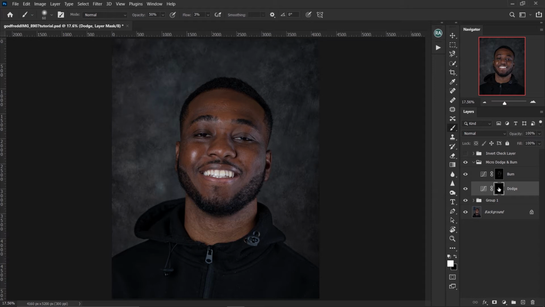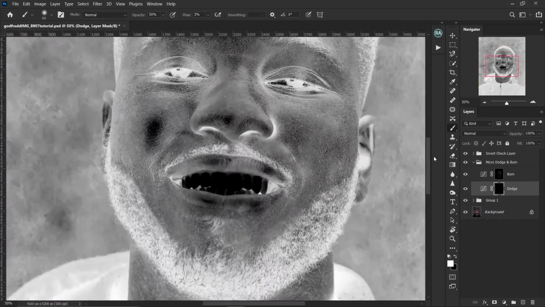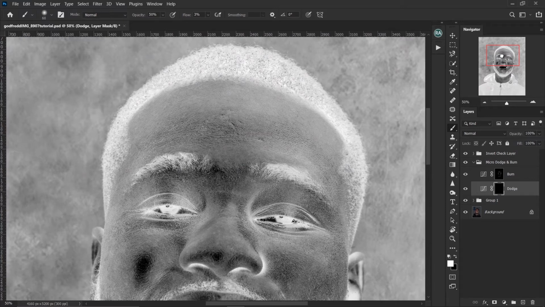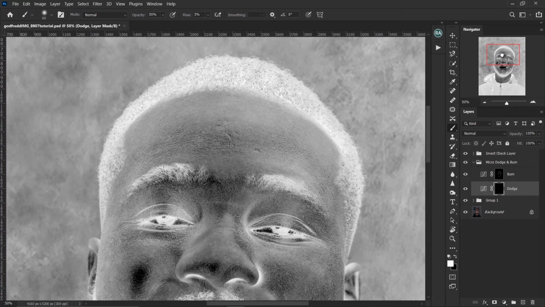Now let me select the dodge layer and then turn my invert check layer on again, zoom in. Now this time around, remember I previously said that in micro dodge and burn, the brighter part shows the shadows, and then the darker part shows the highlights. So this time around, we want to work on the shadows, so we are going to be brushing on the part that is bright.